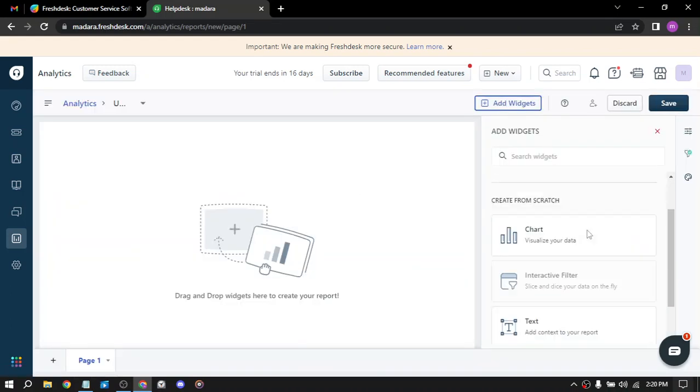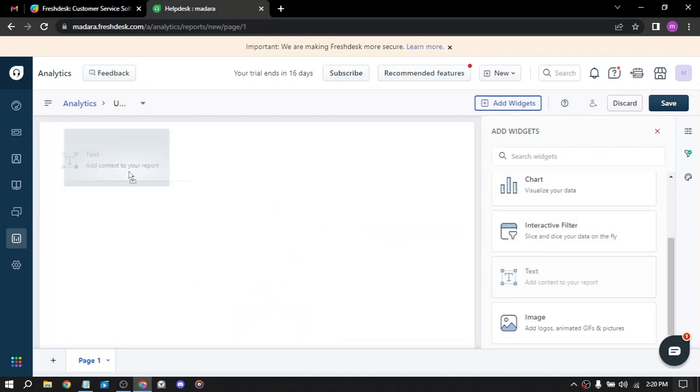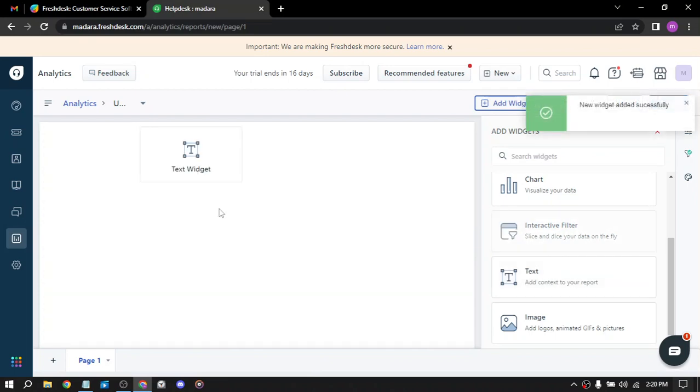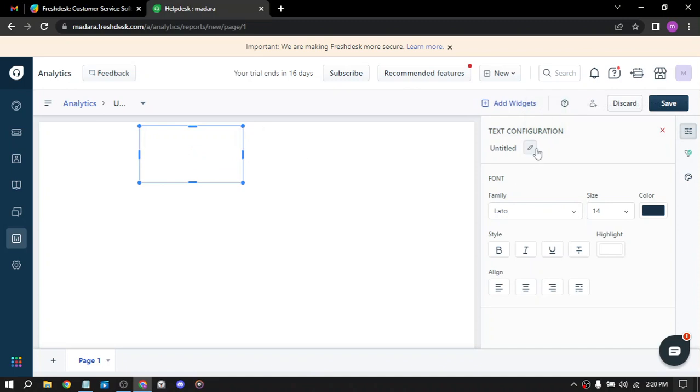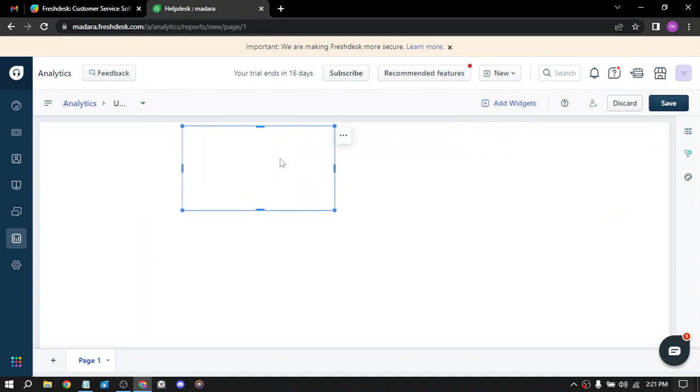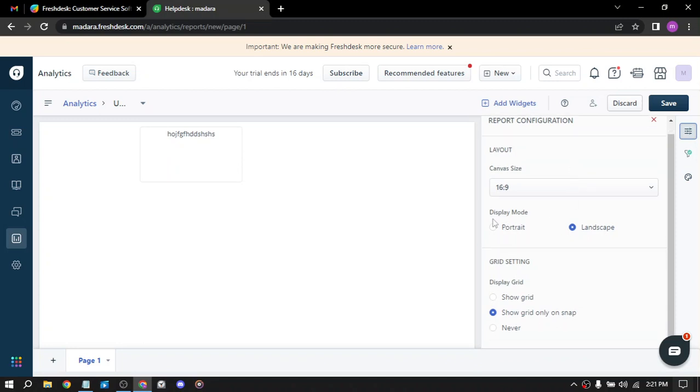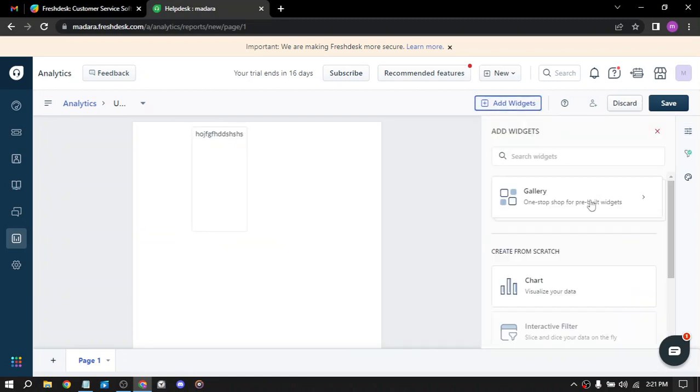So here it's a drag and drop feature. Here you can drag text and put it here. Then you can click on it, and here choose the title, font, we have the size, the style, the alignment, and click enter. Then everything will be there. Here we have the size, the display mode, you can show grid, and you can add widgets like charts.